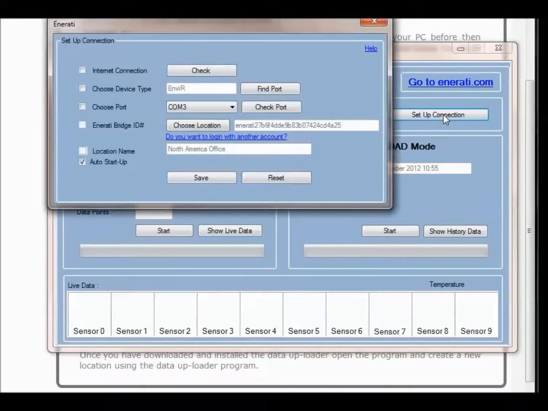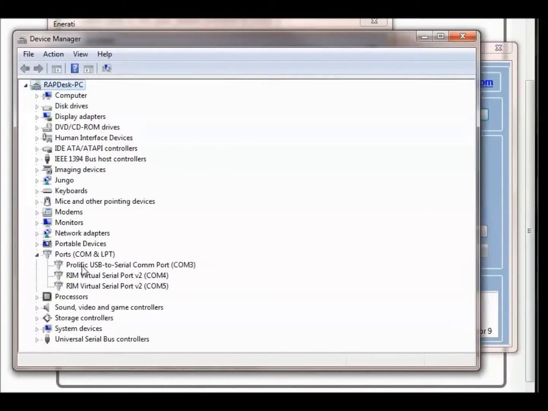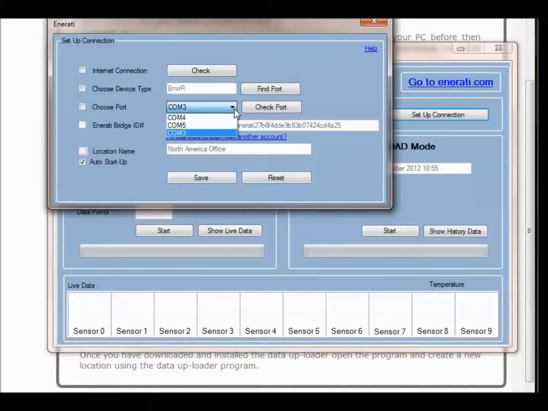Create your connection here by first checking what port you're using in order to see where we need to listen for the data. You can find the port using the find port button, and your device manager will show up, and then you just click on the ports and you'll see Prolific USB to serial port. On my computer it's COM3. It could be any kind of COM, depends on how your computer is set up, but I need to remember this COM3 because that is where I need to program this. See, on my PC I have 4, 5, and 3, so I gotta use number 3.